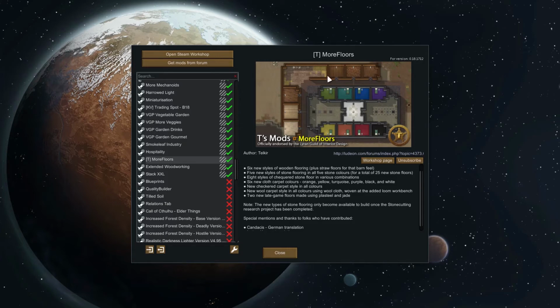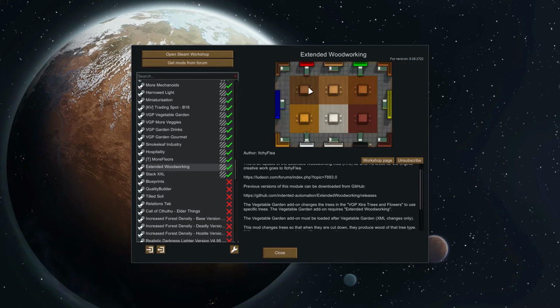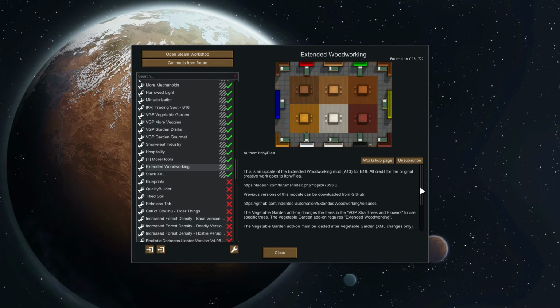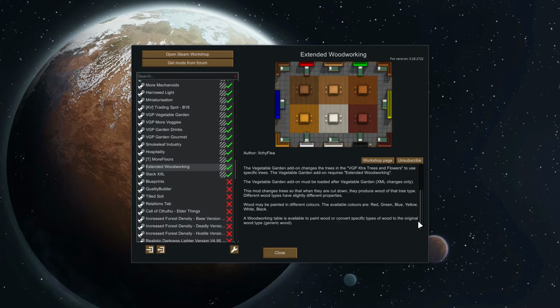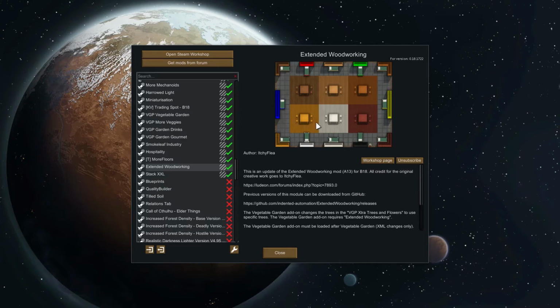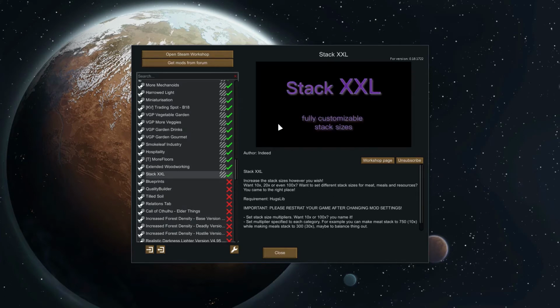More Floors. That's more floors. We've had this one before. Extended Woodworking adds different variants of wood to the game. So now oak wood is oak wood, poplar wood is poplar wood, and that kind of stuff. And you can also paint the woods too. So that's kind of neat. More customization.